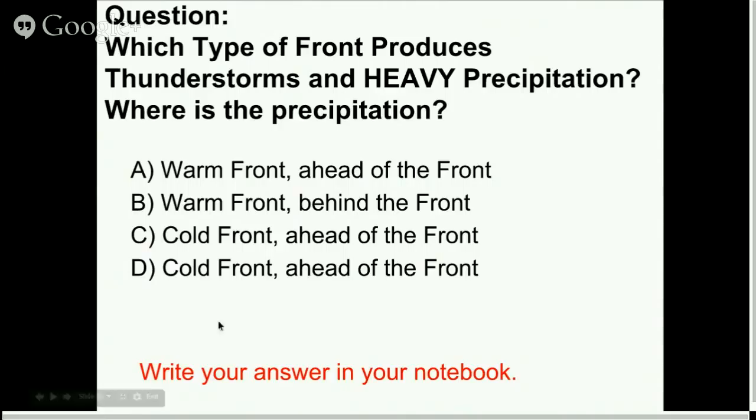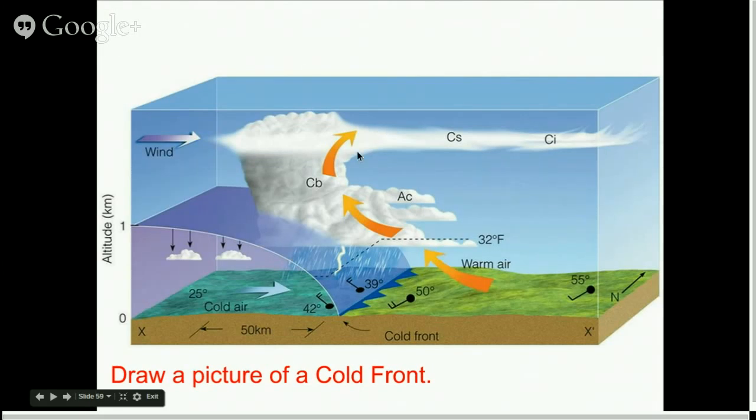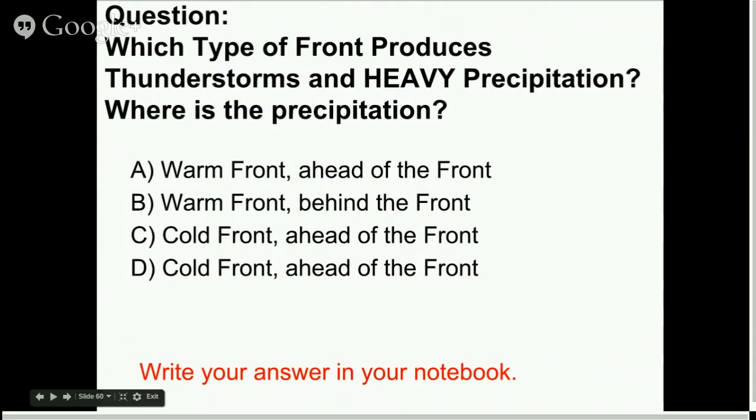Okay. A cold front is the correct answer. So it's one of these two. So heavy precipitation. So if we go back, heavy rain. Now, is it out in front of this line? Is the rain in front of the line or behind the line? It's behind it. So the correct answer is, oh, there's no correct answer. Shoot. Sorry, that's my fault. That should have said behind the front. Behind the front is correct. My fault.